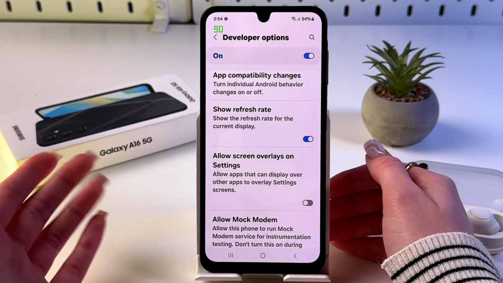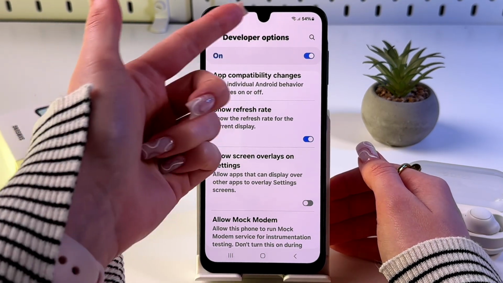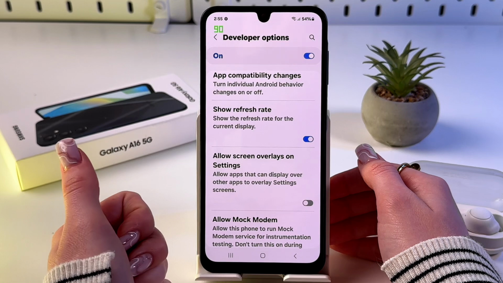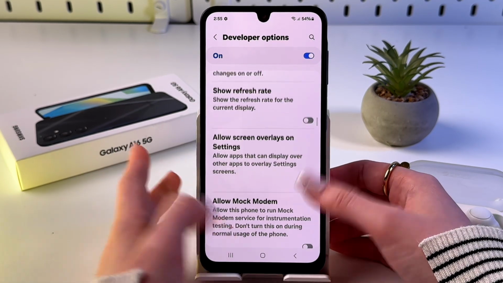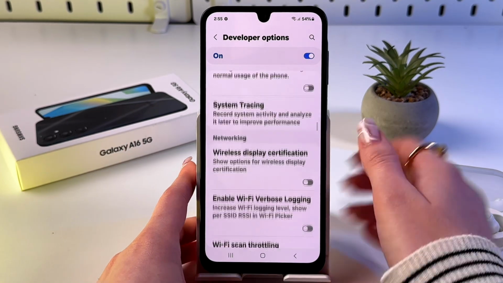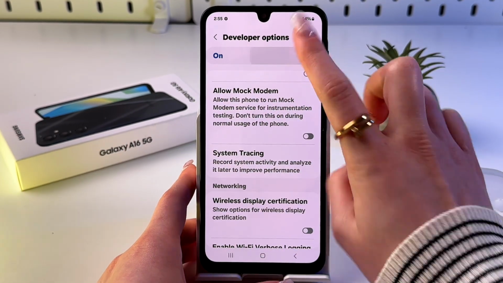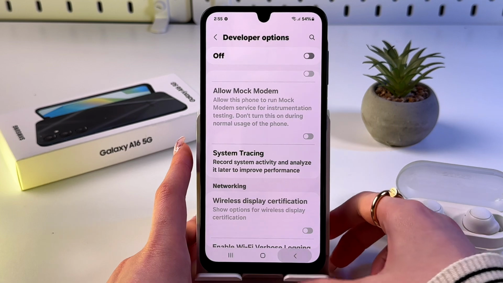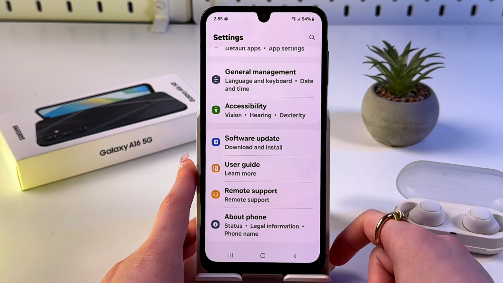For example, we can enable to show refresh rate, and now we can see this number in the upper left corner. So you can adjust those settings as you want. And when you are done, you can disable developer options. Just tap on the switcher, use the back arrow, and now it's gone.